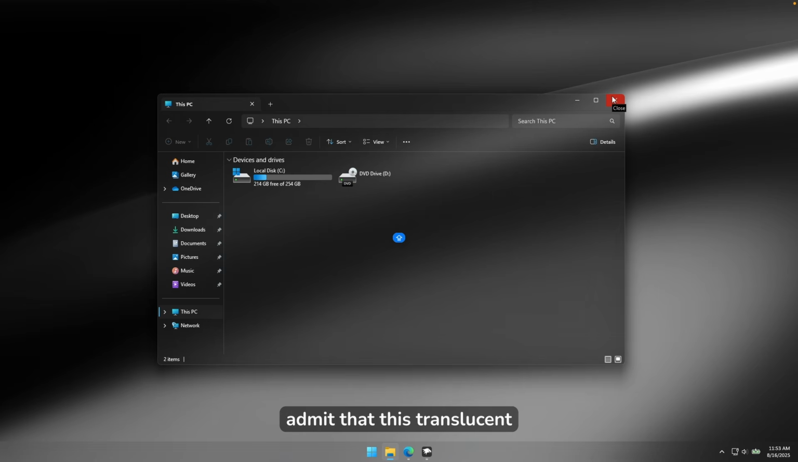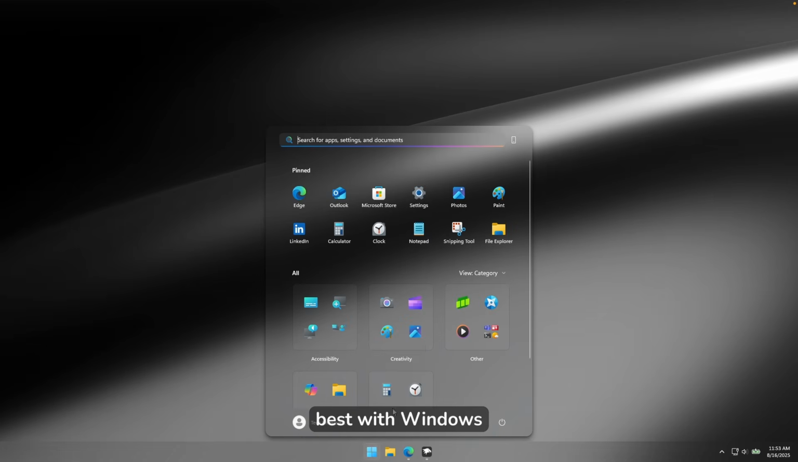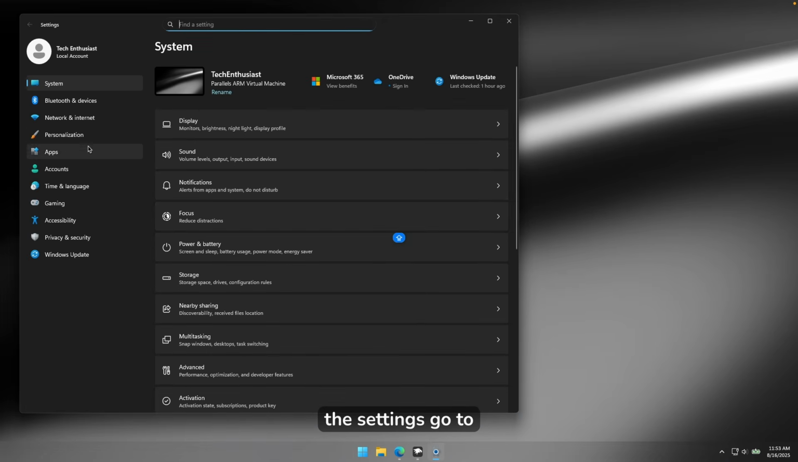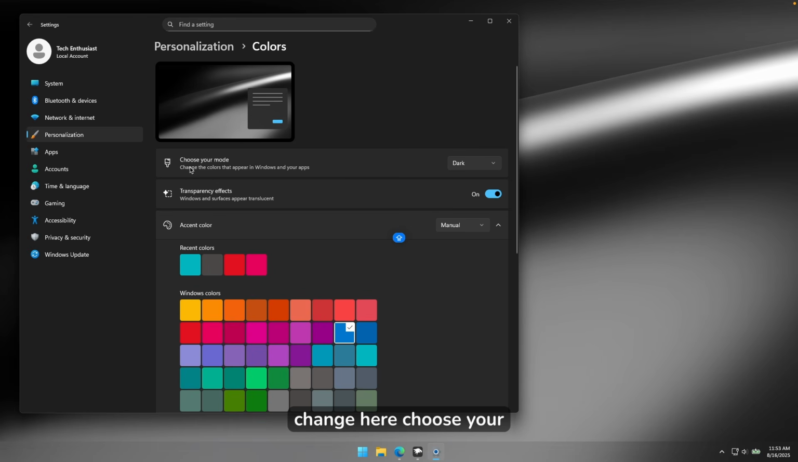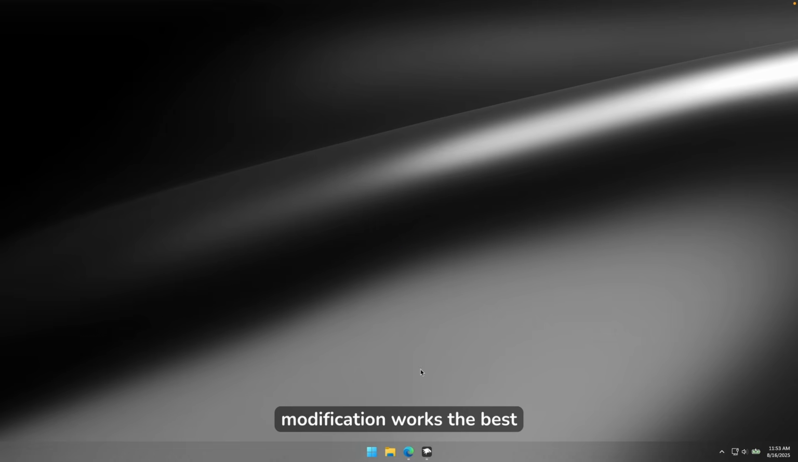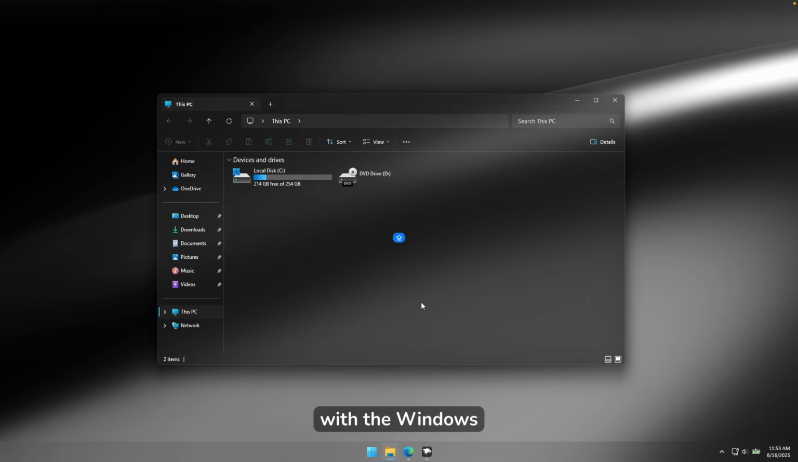Now, I must admit that this translucent effect works the best with the Windows dark theme. So make sure that you go to the settings, go to personalization, click on colors, and change "choose your mode" to dark. As I said, this modification works the best with Windows set to dark mode.